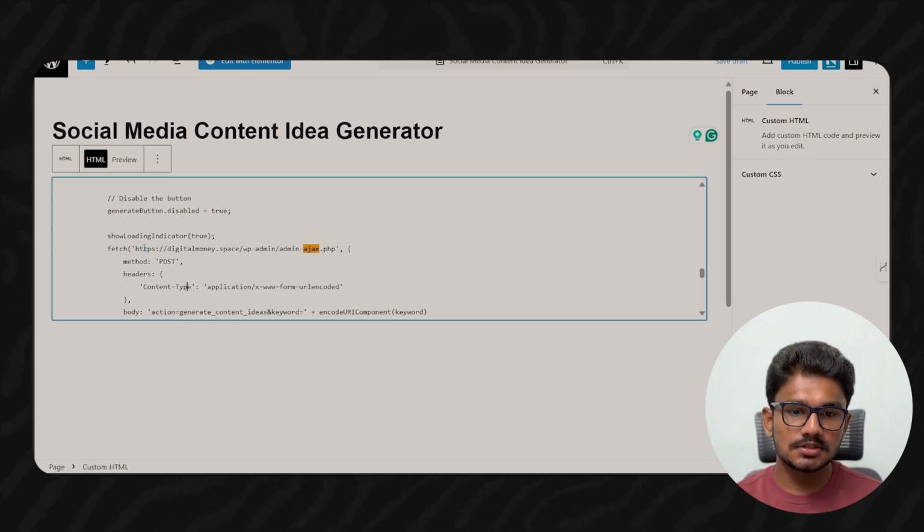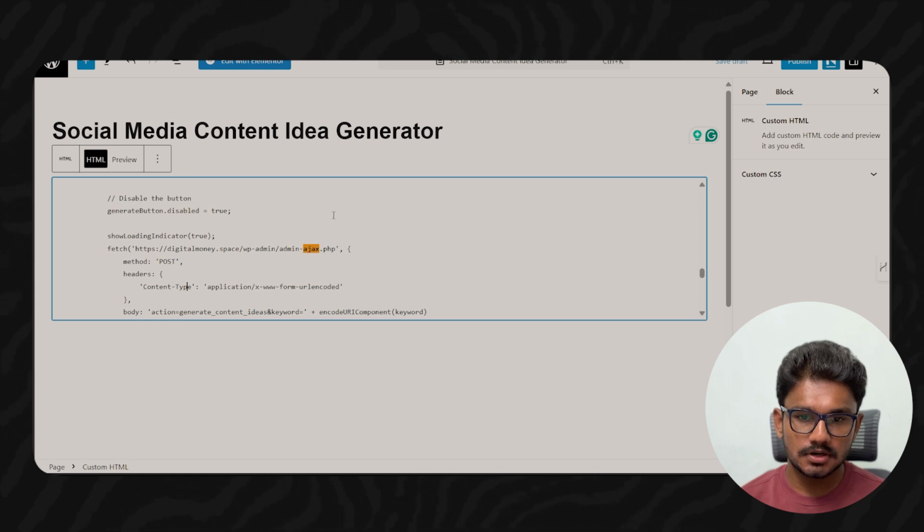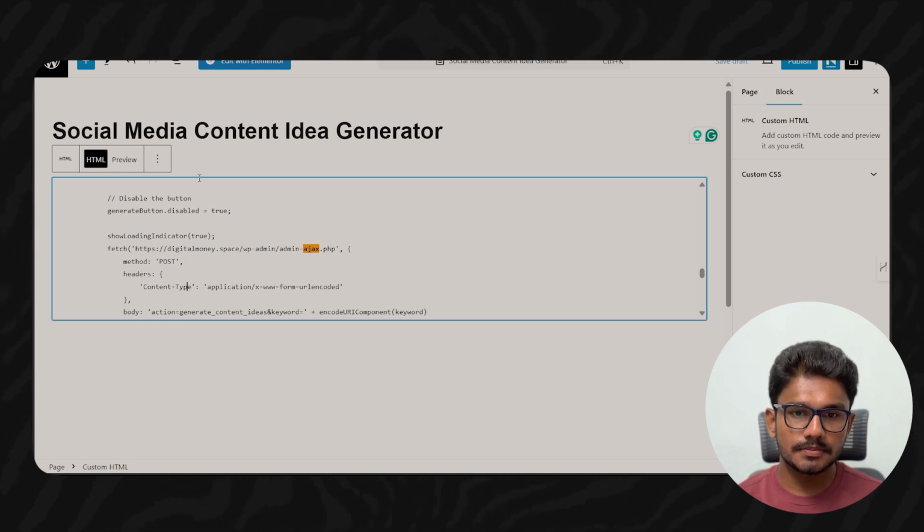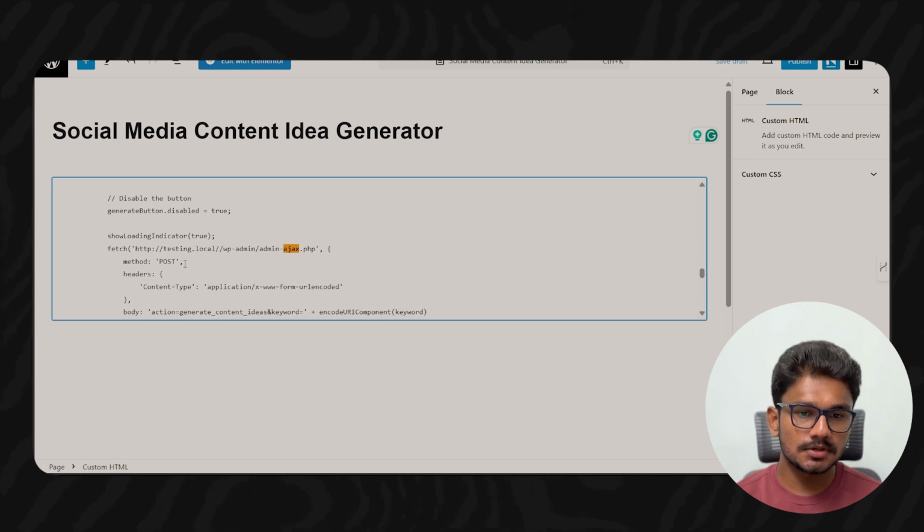So here, as you can see, the URL is for the Digital Money Space website, right? You just have to update it to your website. So it's very simple. You just have to replace it with the digitalmoney.space. So based on your SSL connection, whether it is HTTP or HTTPS, update it here.